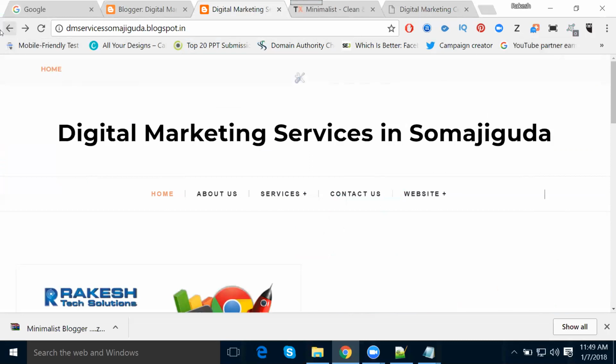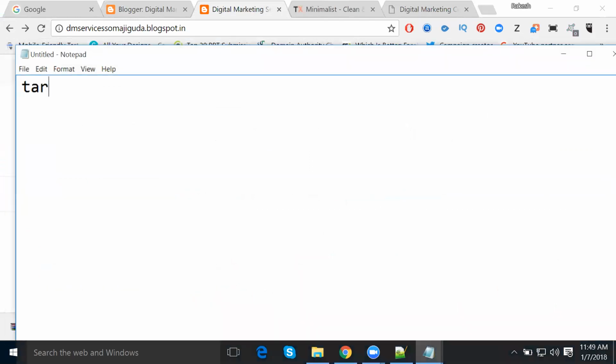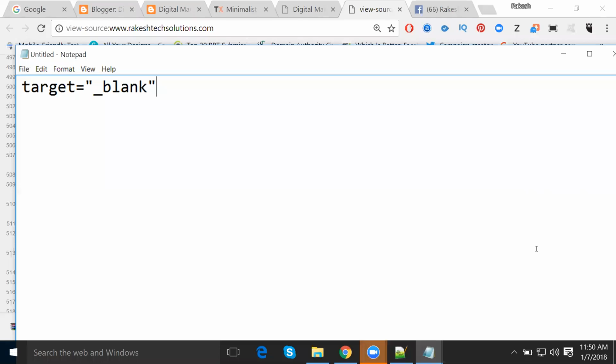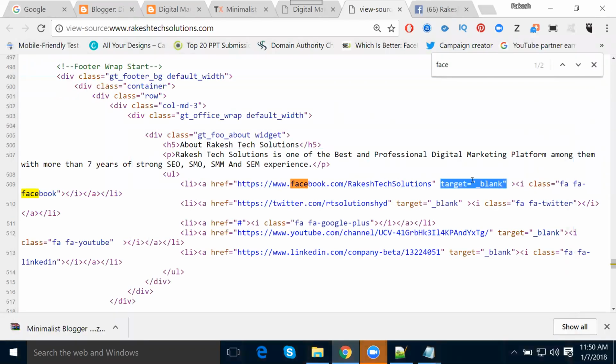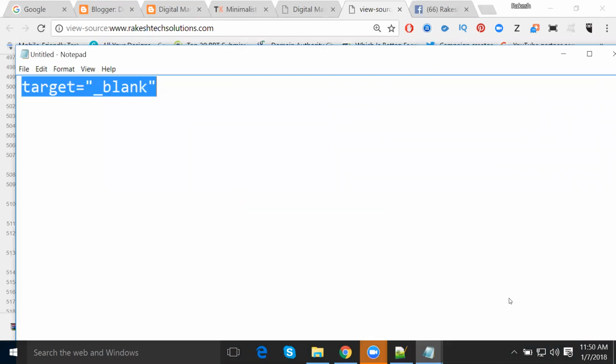That is called, please write down the syntax. Target is called underscore blank. Target is equal to underscore blank. So this is the final syntax for when you click the link, it opens in the other tab. Now I'm showing it on my website. See this one. So where can I implement this code? Same, copy this code.